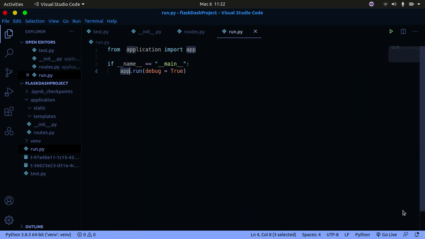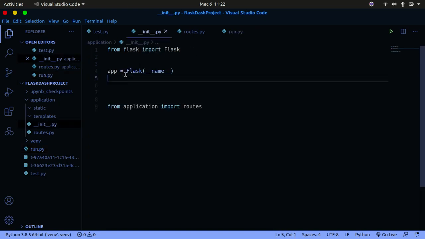So let me just close those down. Okay, so now that you have done that, sorry for that distraction. Now that you have imported the application, from application we have imported the app, which is just the instance of the Flask class.